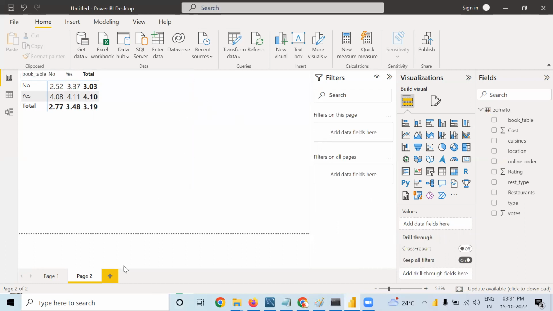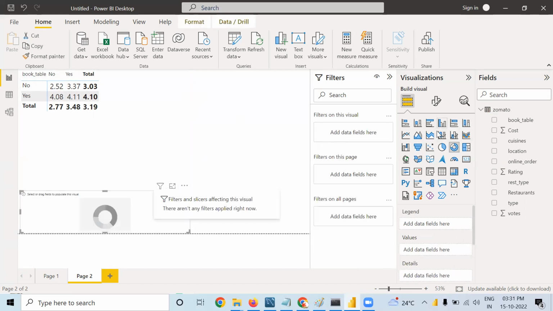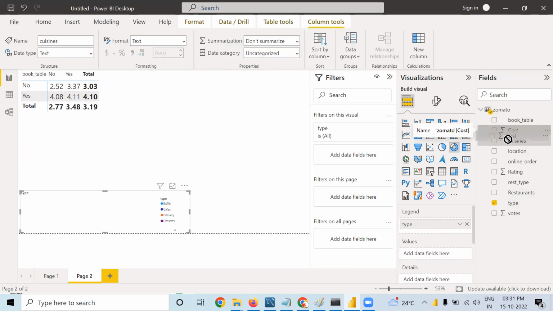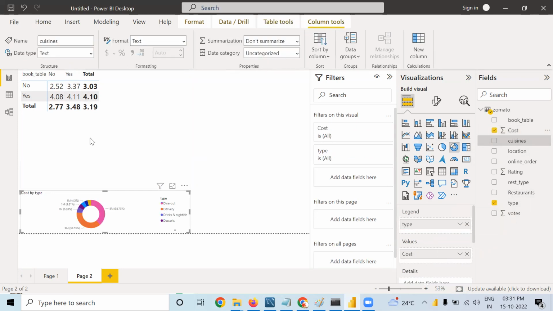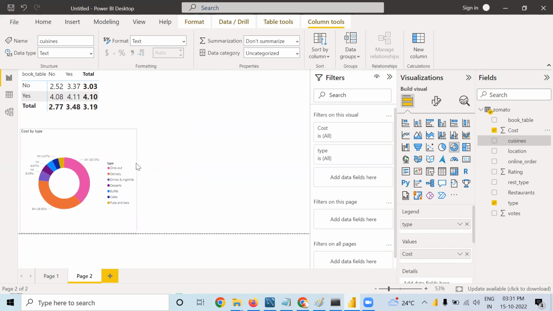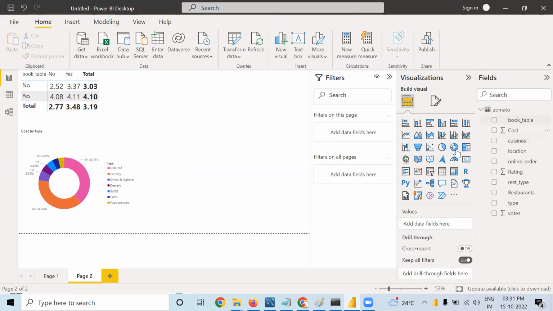Now let us go through filters. For that, I am making some more visuals. Okay, this one I am putting type over legend, and I am putting this cost in values. Okay, this is my donut chart, right? And before filters, I want to tell you about cards. Okay, cards. This is card. Okay, we can make it number card as well as text card.